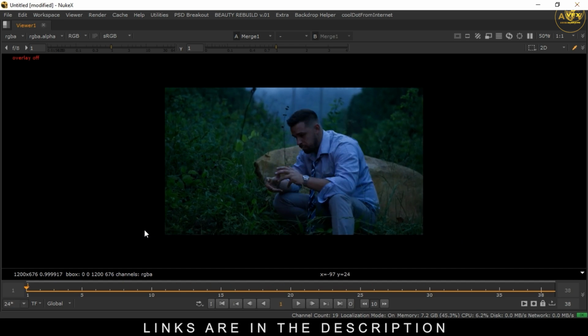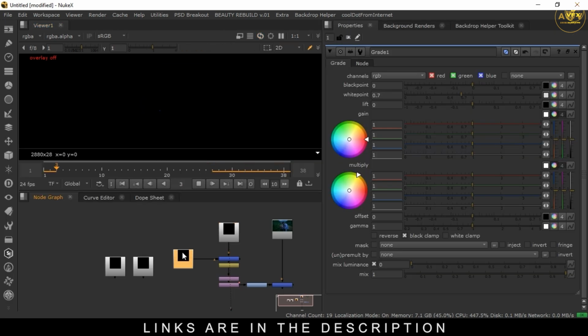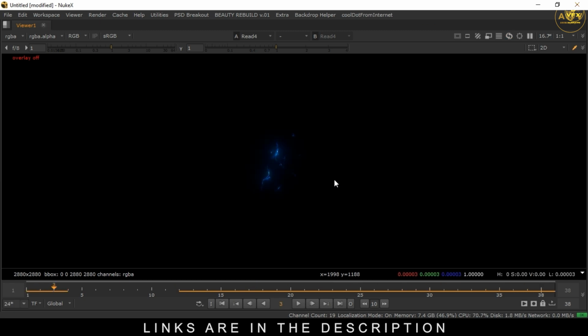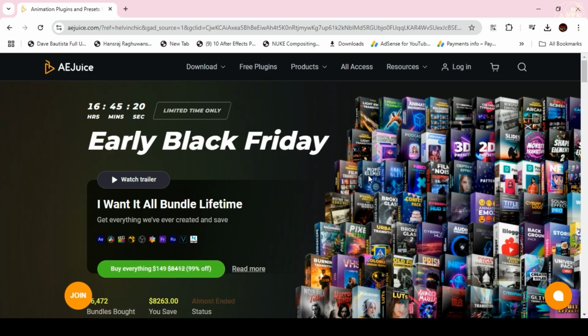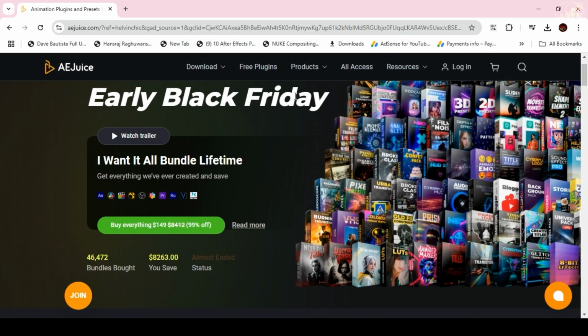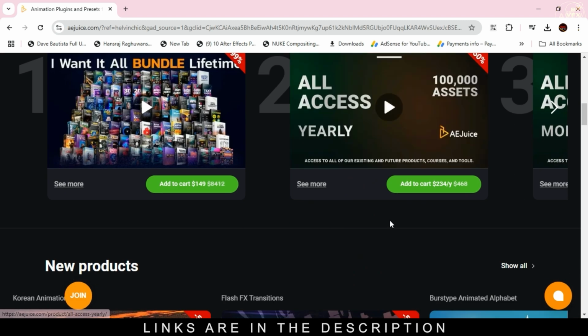Special effects, basically. If you see this, there's one effect right here, and another effect right here. Who provided me this, and how did I get it? Basically it's a plugin. I especially thank AEJuice, who provided this plugin. Let me show you one thing. This is the plugin. They provided the license for me.